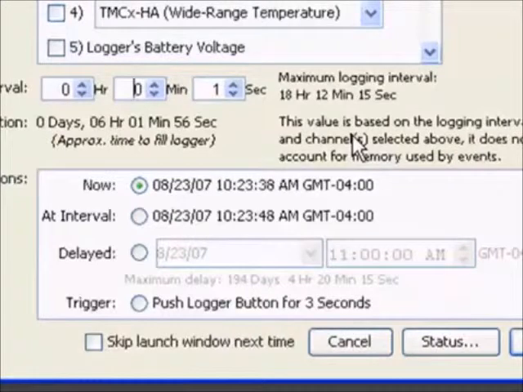Now below this box, we have our launch options. Launch options are when we want the logger to begin logging. The first selection, which is selected in this demonstration, indicates that the logger is going to start immediately. We can also start it at an interval, which is the next selection below. What that means is we can configure it to start and log at a particular time each time, like exactly at 10 a.m., 10:01, 10:02, etc.